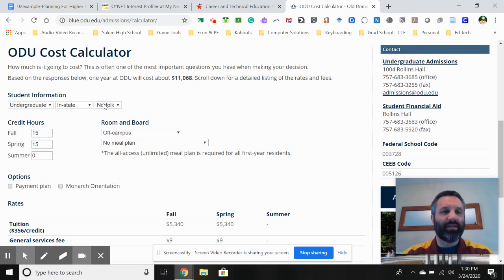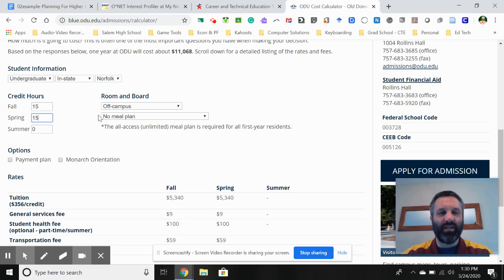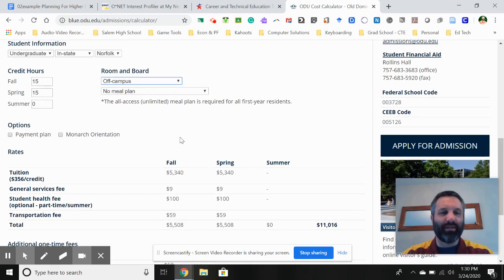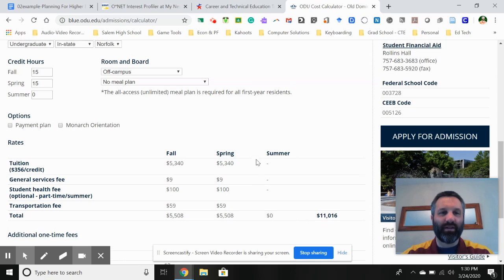But undergraduate, in-state, going to school on campus in Norfolk, and I'm going to assume I'm going to be a full-time student all of my semesters. So 15 is a full-time undergraduate student. I think most schools 12 is, but 15 is kind of the normal number of credits you would take. That's like 5 full classes. And I would need to live on campus somewhere, right? So I want you just to notice for a second what happens as we increase from just being a student who goes to classes and doesn't live on campus, where my cost is going to be about $11,000.